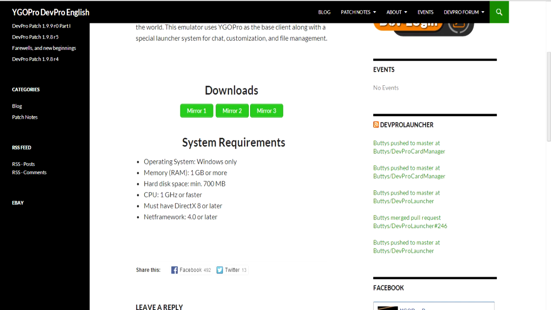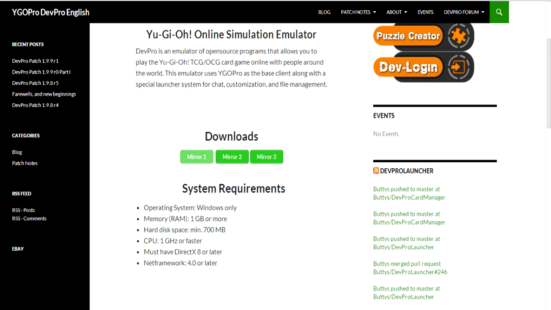DevPro English, all right. Downloads, go to your mirrors. Mirror 1, Mirror 2, Mirror 3. Download a mirror. We'll go to AdFly, and see right up here in the right-hand corner, it says please wait 170 seconds or whatever. Okay, skip the ad.